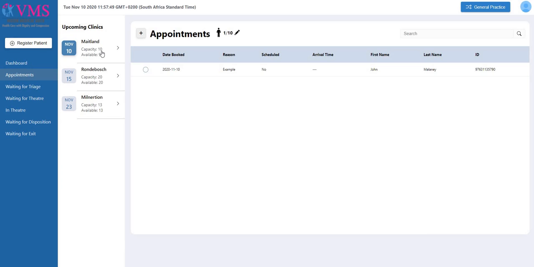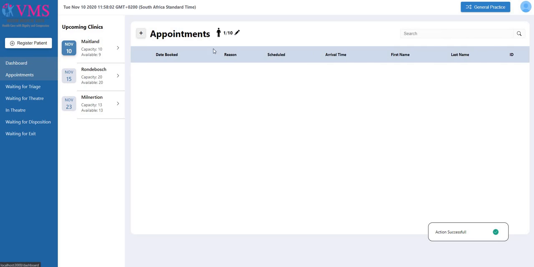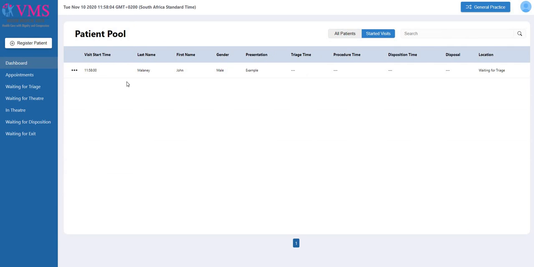For the clinics that are scheduled for the current date, such as Maitland, we'll be able to choose an appointment and we'll be able to check in a patient when ready. It will then automatically log the arrival time. Following this, we'll be able to start their visit. And when the visit is started, it should display in the dashboard under started visits.